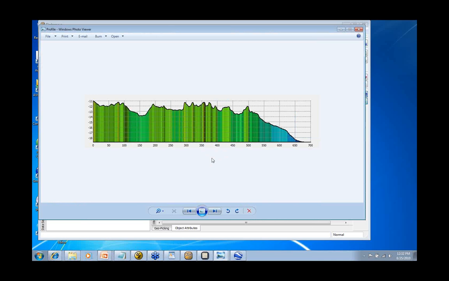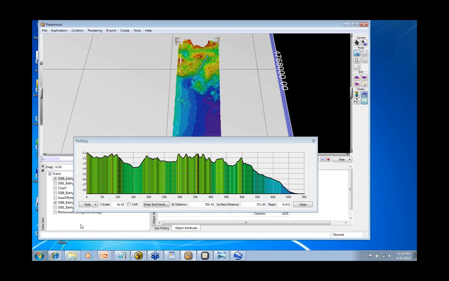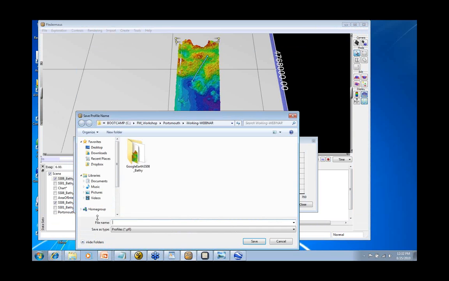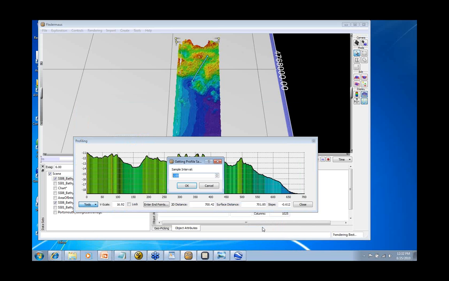So I've just went to that file and double clicked to open it. So that's the TIFF image. If you choose to instead go to Tools and Save Profile, this is going to save out a text file with the X, Y, and Z along the profile and also the distance along profile. So I'll just do one of these quick. The sample interval is how often along the profile you want it to take a sample.